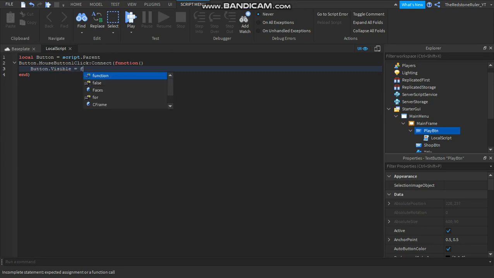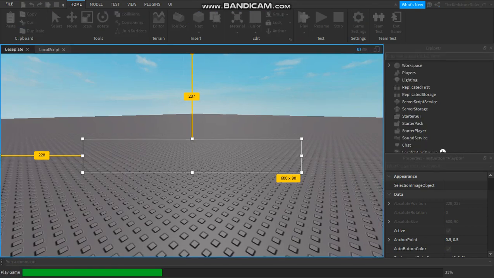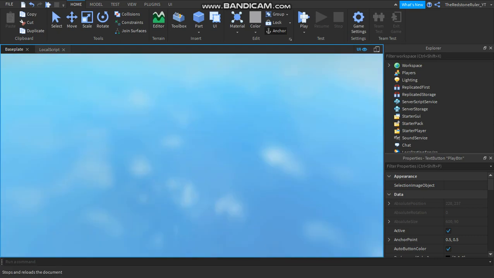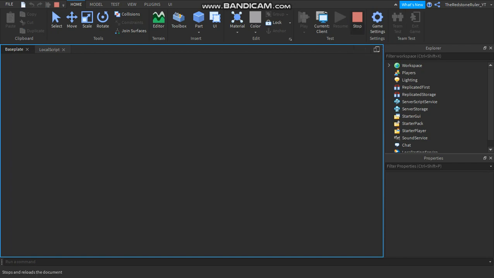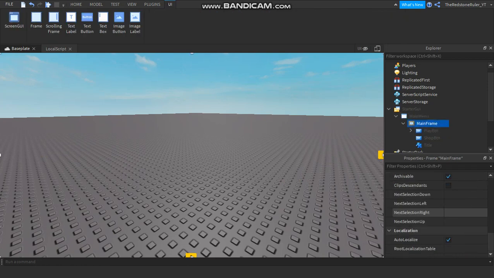button.visible equals false. And then now when we click play. Oh wait, sorry, I forgot. Oh, dang it. You gotta make the main frame visible when you're joining the game. So I know what we're gonna do. Basically, we're gonna click that to turn off the GUI that pops up. Then we're gonna click and make this visible again.